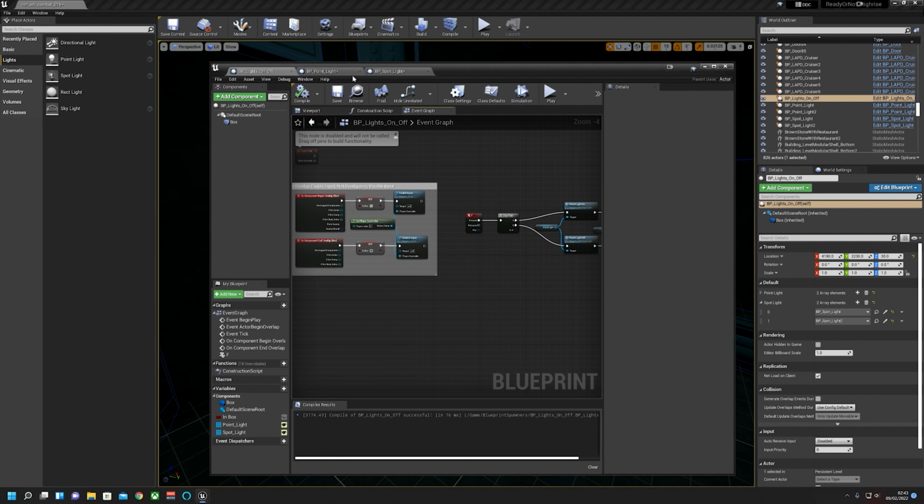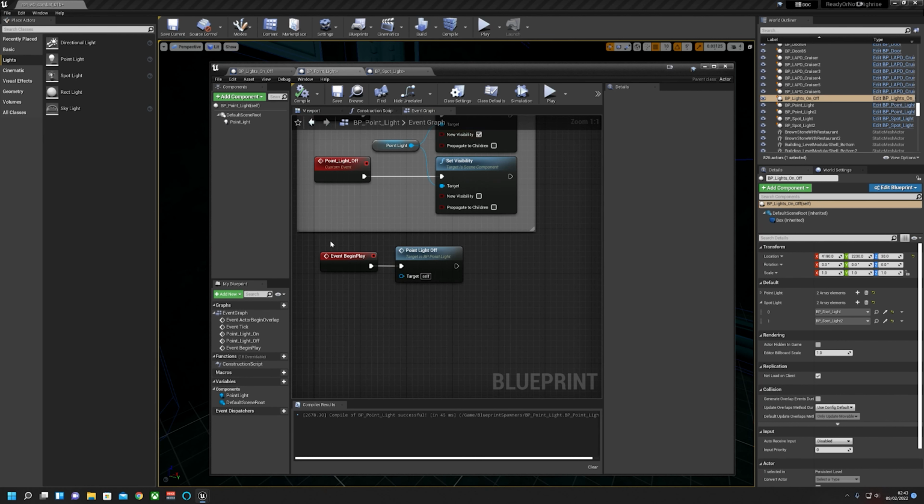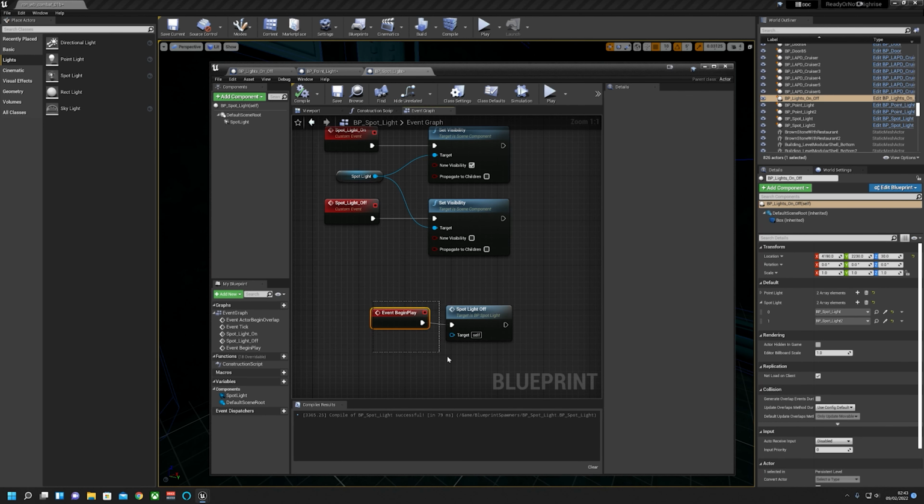I mean, there's many different ways of doing it, but I'd probably put the event begin play, if you were doing it as separate rooms, with the point lights off and on. But at least here, you can tell exactly where it is. Event begin play, point light, which is point light, off. Perfect. Event begin play, spotlight, off. You can obviously set this as on or off on the begin play, it's up to you.